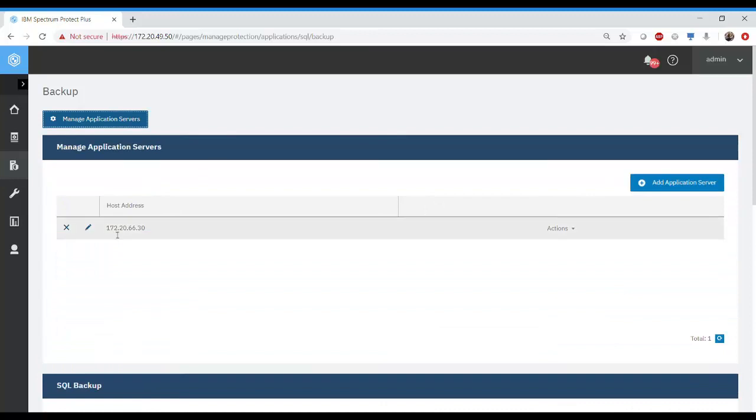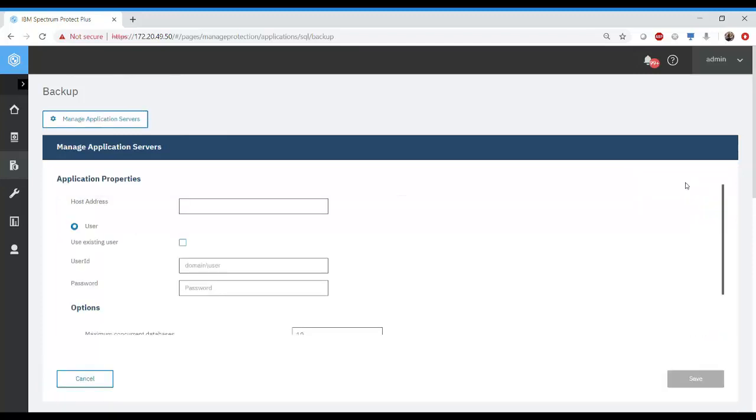And we'll see any of the application servers that we've already registered down here. There's a button here we can click to edit those servers if something changes, the host name changes or the IP address changes or something like that. We can edit anything that already exists there. If we want to add a new one, we'll just go ahead and click on this Add Application Server button.